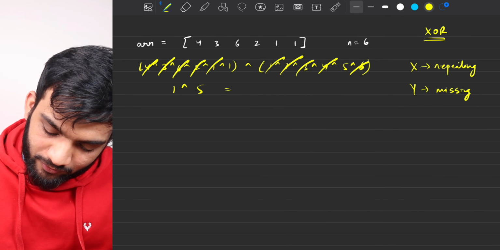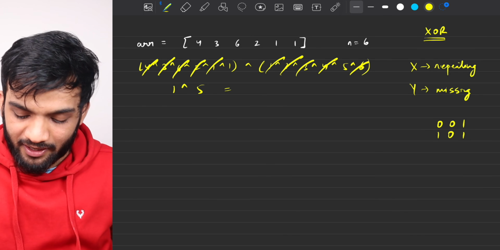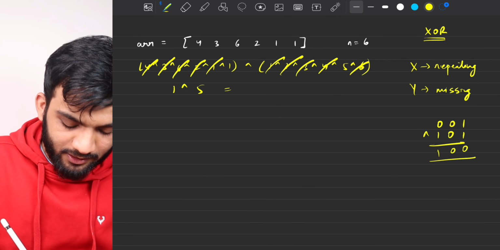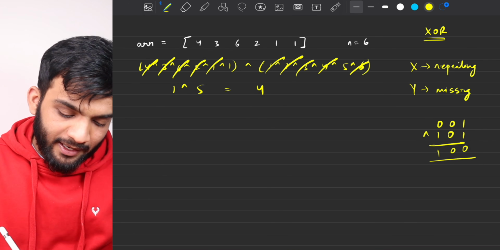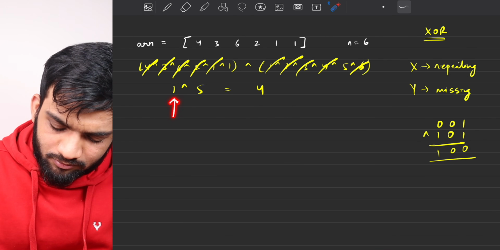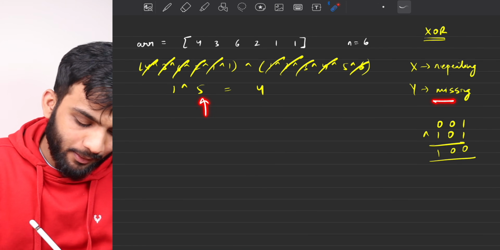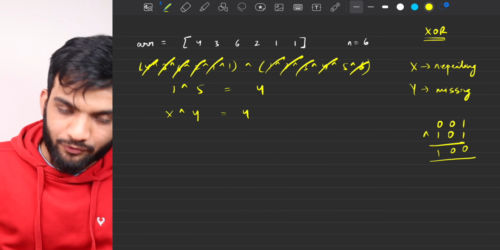If you try to find out the value, it will be 0, 0, 1, 1, 0, 1. So this is a 1 and 5. If you XOR it, it will be 0, 0, 1, and the value that you will get is 4. So the XOR of 1 and 5 is 4. I assumed 1 to be X because 1 is the repeating number, and 5 is the missing number. So I can write it as X XOR Y equal to 4.